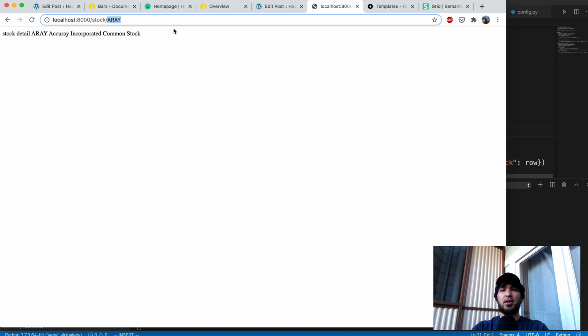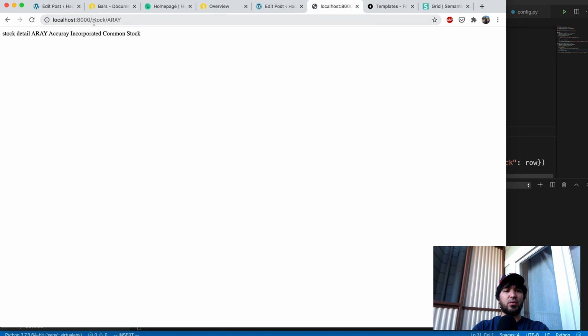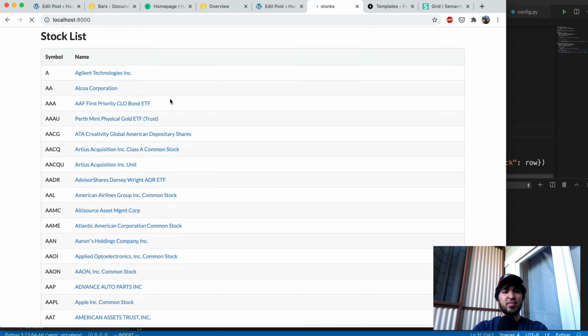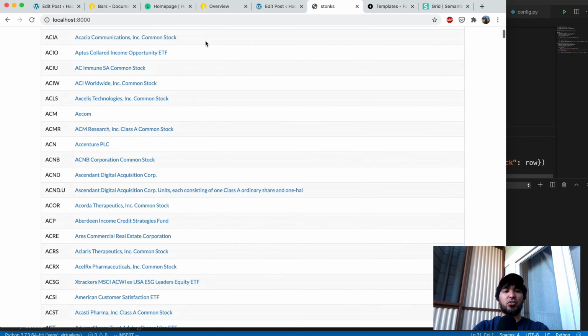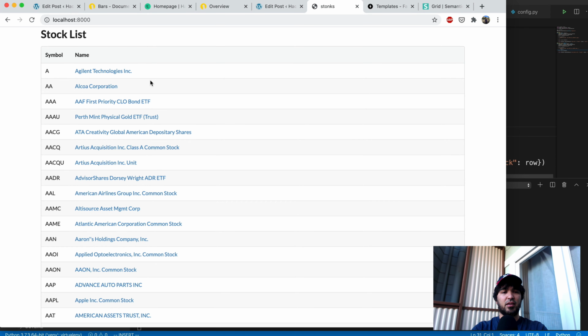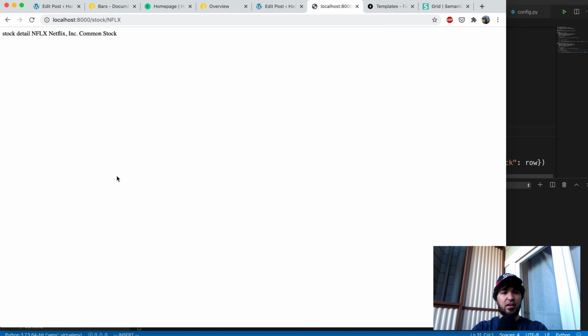So if I do NFLX, right, that'll be Netflix stock, which is good. So we have a lookup there, and we can even provide a little search box up there to go directly to a page instead of scrolling through this list, and so forth. So let's keep with the Netflix theme then, and I'll click on Netflix. And let's say we want a table like that, and we want to show our daily historical price data that we've already captured, right? So let's do that.